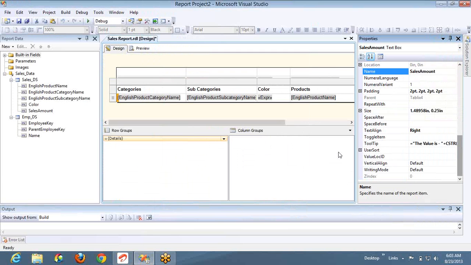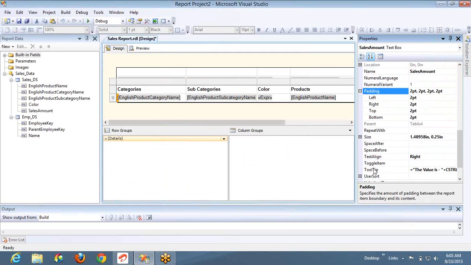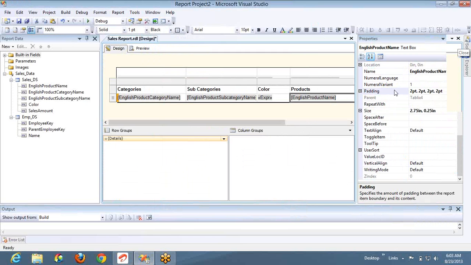Alignment is nothing but padding form. Left padding, right padding, and so on. How much from left, how much text align. Everything will be under the alignment page. Let me show you the alignment page.